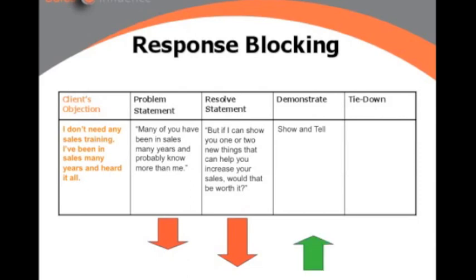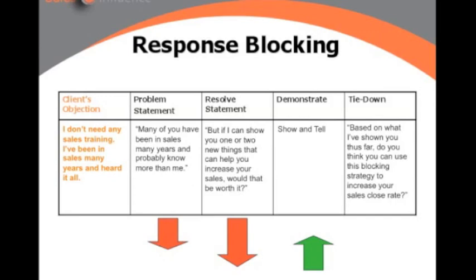Increase my commitment. And then after I showed them a couple of things, I can say something like, based on what I've shown you thus far, do you think you can use this blocking strategy to increase your close rate? And most likely they're going to say, yeah, you're right, I can use that. This is response block selling in a nutshell. We want to raise the objection, and then we want to tie it down so it doesn't come back to haunt us at the end of the sales process when we're ready to close.